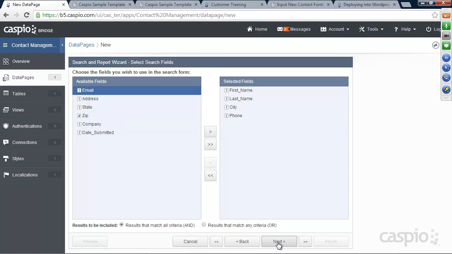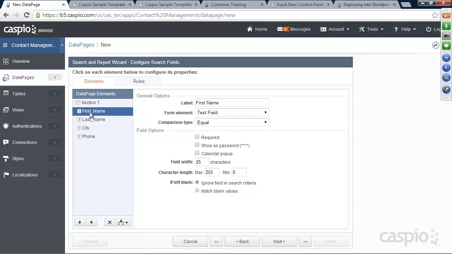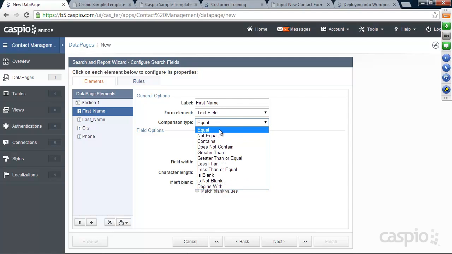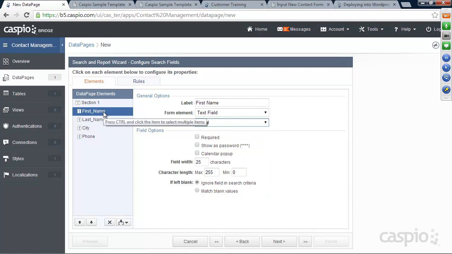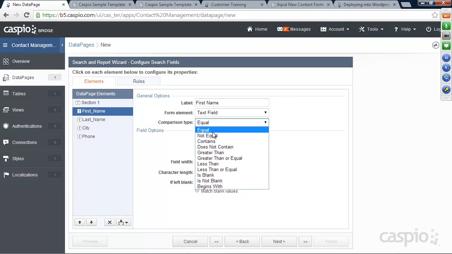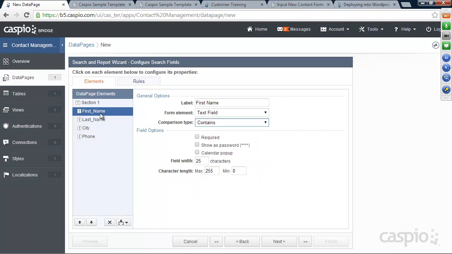And then here you have the option to configure the properties of each search field. So you have first name. Again, it's set up as a text field, and the comparison type is equal. I usually like to go with contains instead of equal, and the reason is that if I leave it as equal, I have to know the exact first name of the person that I'm searching for. But if you put contains, then it's only partial keywords. If I only know a letter or two, it's going to return results that contain those letters. So it gives you a broader way of searching your database in case you don't know the exact first name of that person.